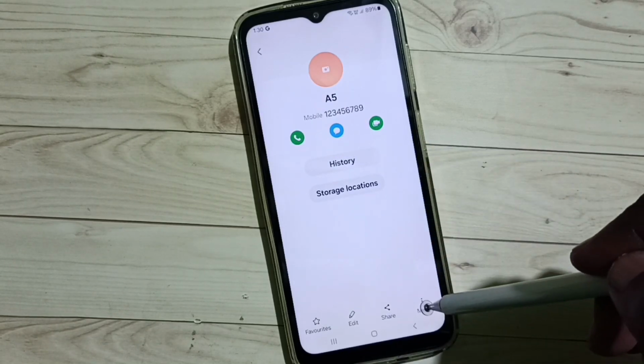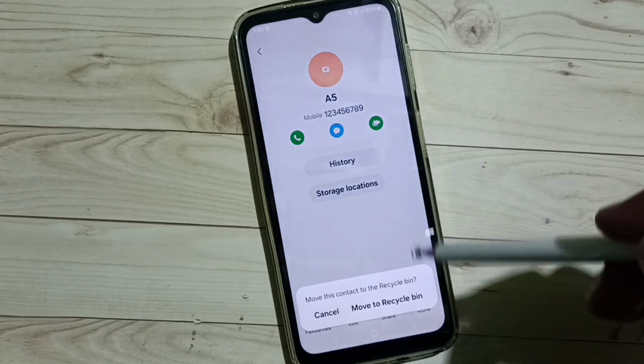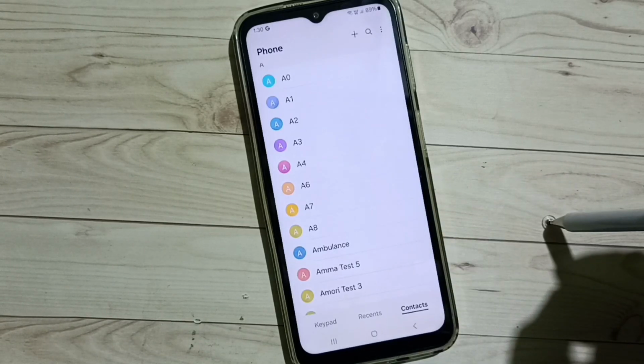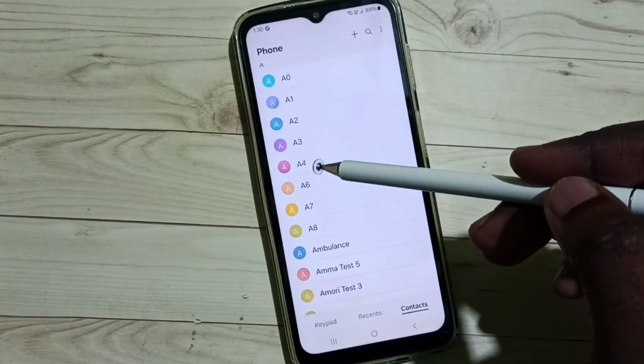Select contact A5. Tap on more. Tap on delete. Tap on move to recycle bin. So now I have deleted that contact A5.